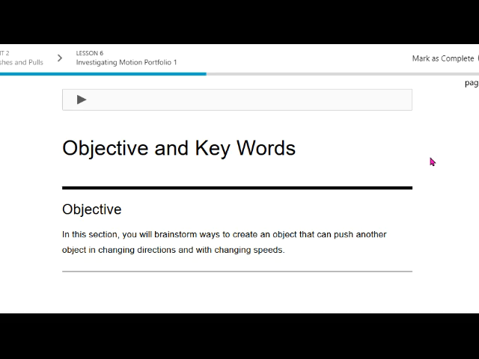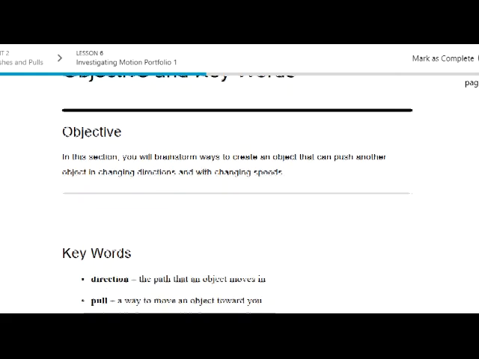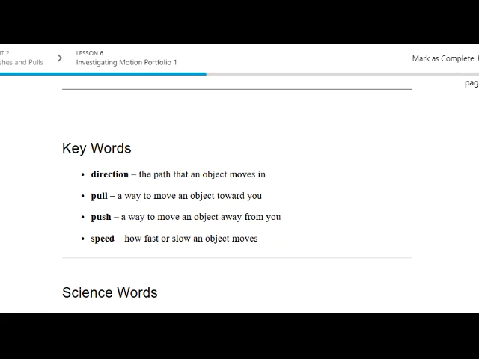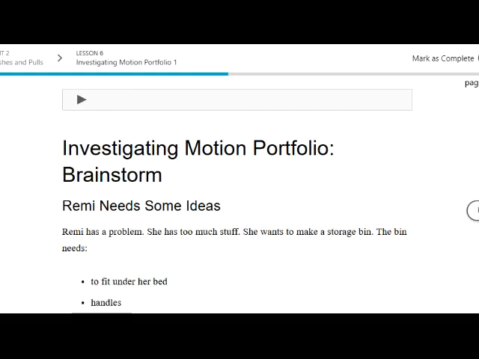We have a new objective. In this section, you will brainstorm or think of ways to create an object that can push another object in changing directions and with changing speeds. Here are those keywords again. Direction, the path an object moves in. Pull, a way to move an object toward you. Push, a way to move an object away from you. And speed, how fast or slow an object moves.